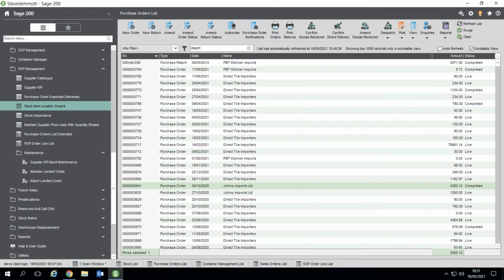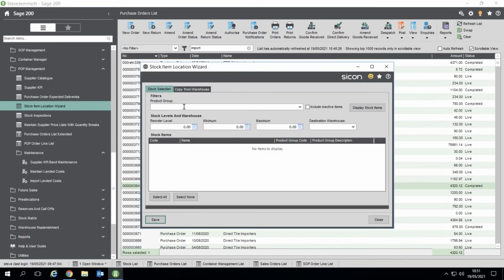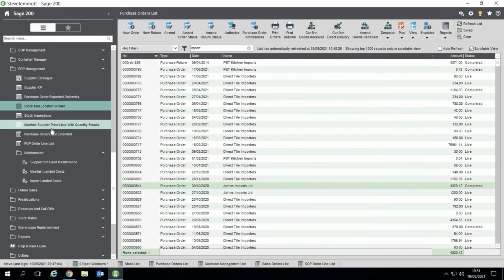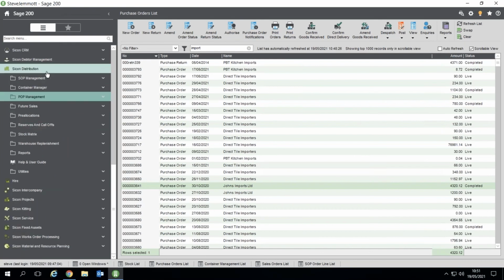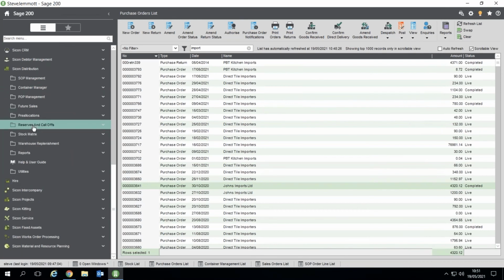Stock item location wizard, so it's just a way of being able to update en masse minimum stock levels. So if you didn't need the sophistication of the future sales, but you wanted to just, for all of those within a product group, update the reorder levels, again, you can do that en masse. And there's the quantity breaks as well, as I mentioned earlier. So just a nice package of some utilities, but again, quite specific to customers, who would have specific elements within there that they required.